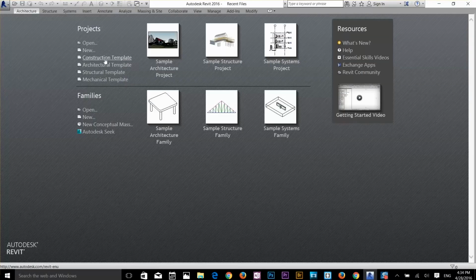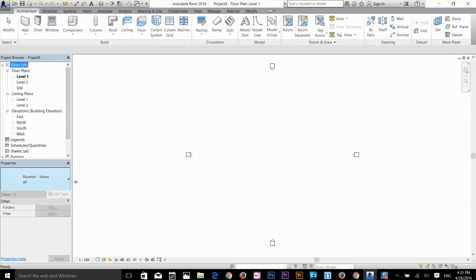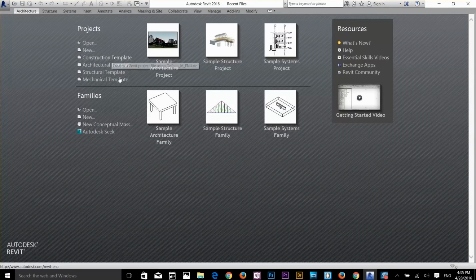And here I've got these construction, structural, mechanical templates. I can start a project from these templates just by clicking on these. We'll learn how to customize our templates in later videos, but now I'm just going to show you what these are about. Most of the work you're going to do is basically with your architectural template, because that's the basic template and that's what we're going to start, and we're going to start learning this.